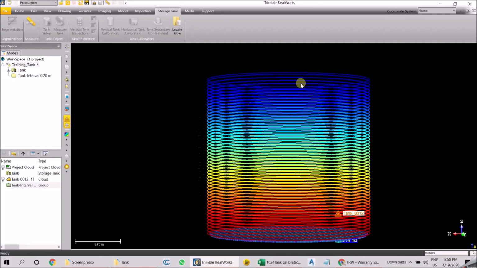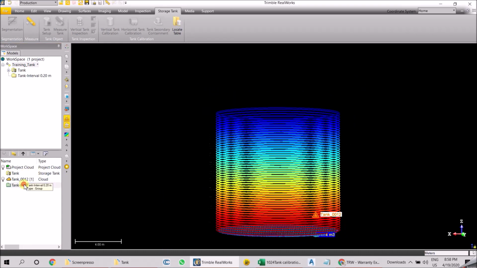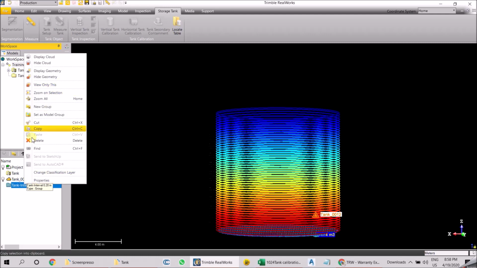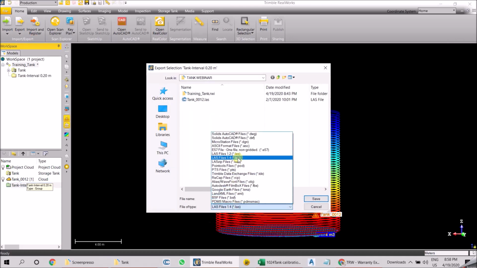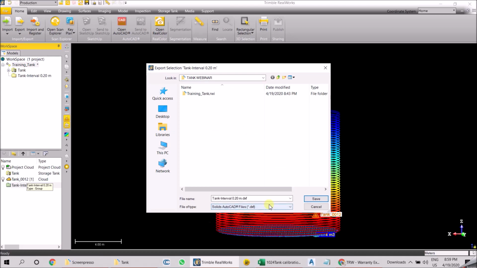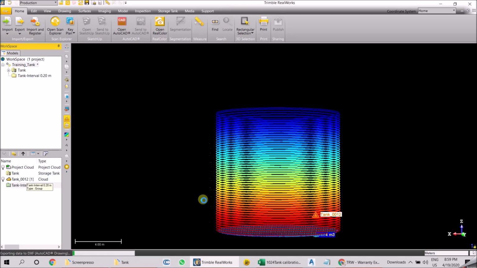And if you have any other software in which you need to do a calibration, you can export the tank parameters from here. Just go home, export, export selection, and you can export this as a DXF file. You can use it in any CAD package and any other tank calibration package which you want to use. Then you can do the calibration in some other package also.